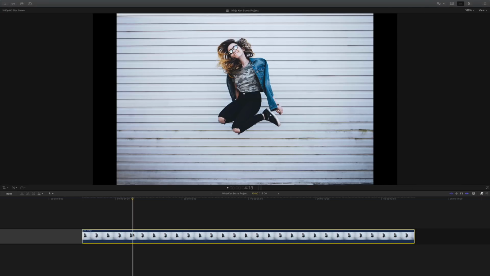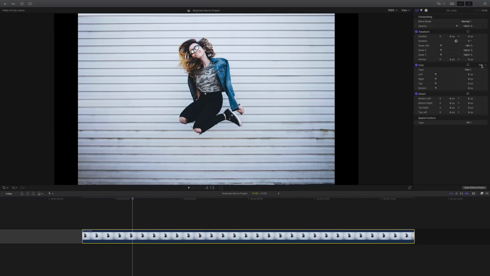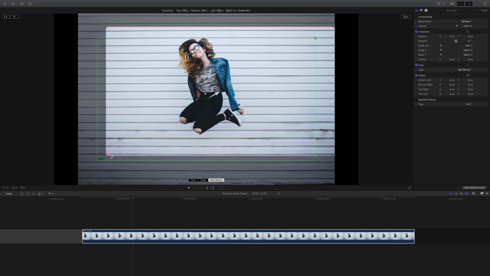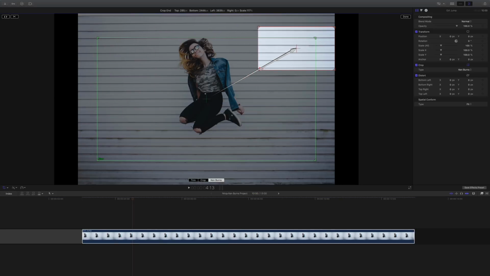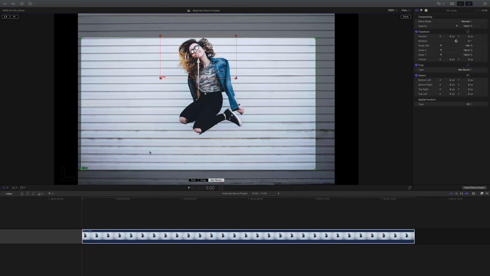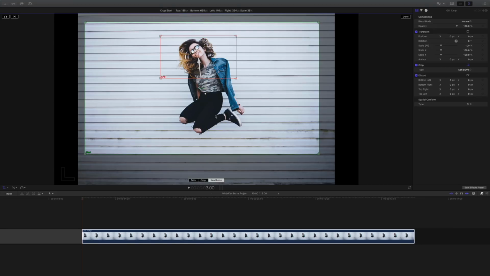So Command 4 opens up the inspector, and if I hit the crop, it gives me an option of what type of crop I want to do. So go and say Ken Burns, and you'll see we have start and end points that show up on here. So all I need to do is arrange those to where I want them. So the end point I'm actually going to make quite small on her face, on her head, and the start, let's make that bigger, somewhere around there.